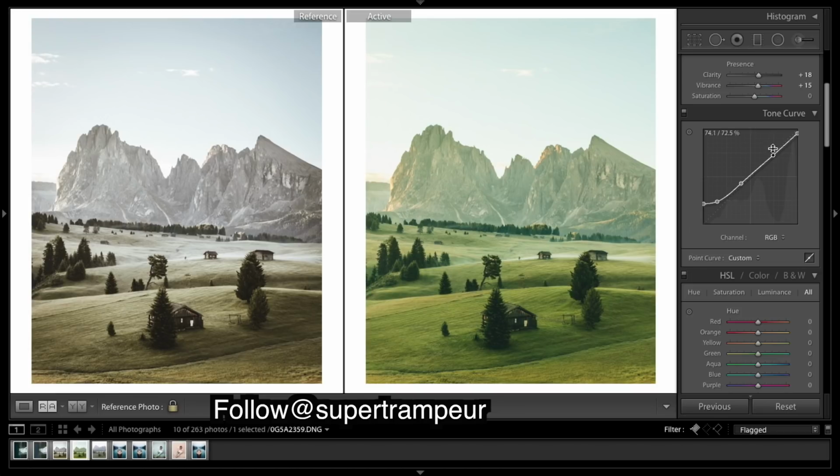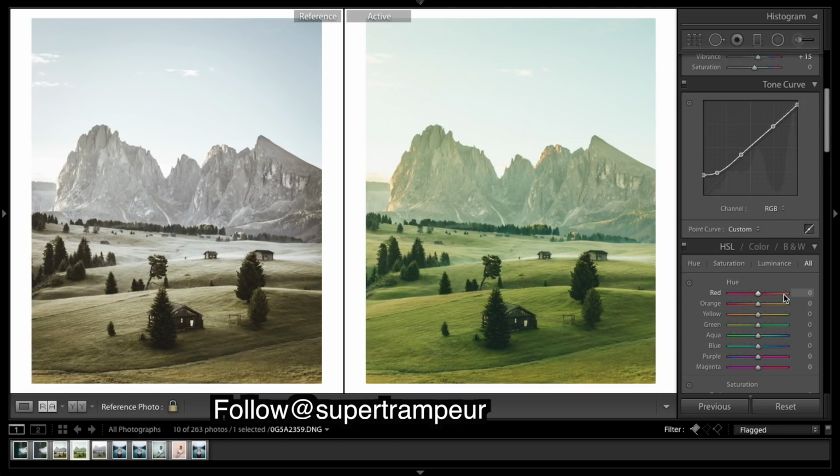Okay, so that's that. As you can see, a pretty strong fade in those shadows, and then got to make sure you bring these shadows down a little and really fade those blacks. So going to move on.